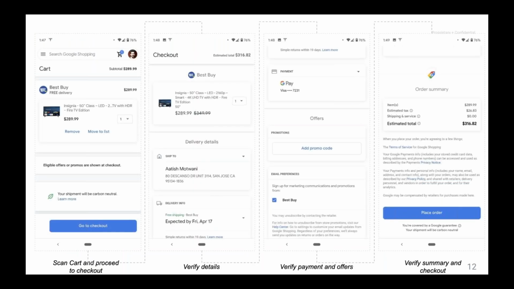Once you add it to cart or proceed to checkout, you'll see a one scroll experience, and like any typical marketplace offering, it will ask you to check the specifications, check the product, check the delivery address, check the price, add any promo codes, payment credentials, and then move on to the order summary, and then seamlessly place that order.